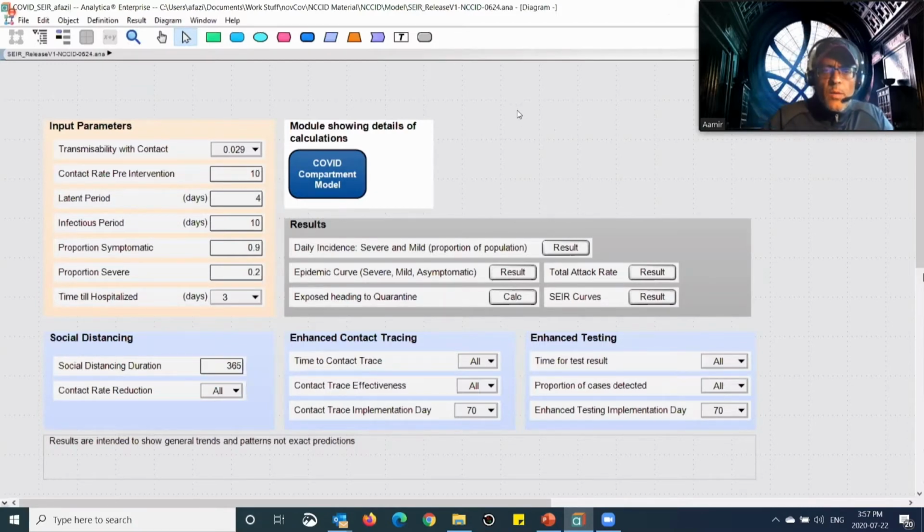So having said that, we'll just spend a little time exploring some of the results and showing you how things can work. I did mention that this is where you have your input parameters, and Analytica does allow you to use distributions of values that could represent your uncertainty. So for example, right here, we've used a contact rate of 10. That means that each person is having on average 10 contacts a day prior to any social distancing interventions that were applied.